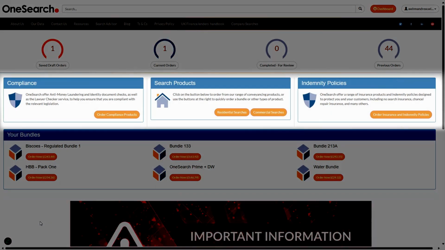Underneath those, you can find your 3 main categories for ordering. Compliance products, consisting of anti-money laundering checks, identification checks, and lawyer checker services. Videos on how to order these can be found elsewhere on this channel. Search products are the main ordering point for either your residential or commercial requirements. And indemnity policies for a range of insurance products, including no search insurance, chance of repair insurance, and many more.